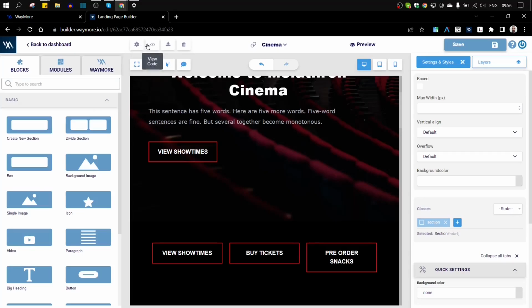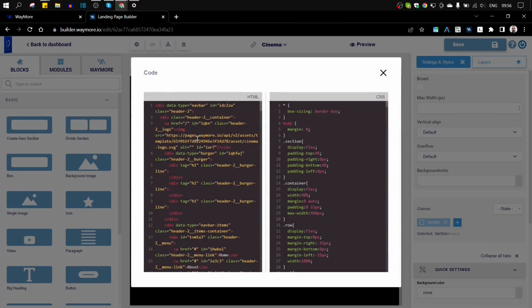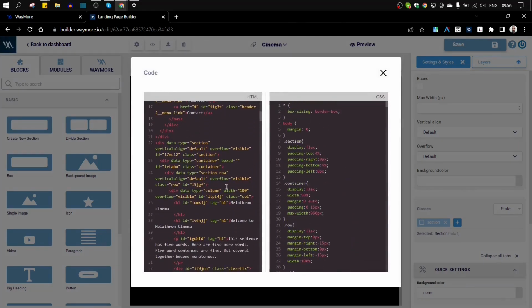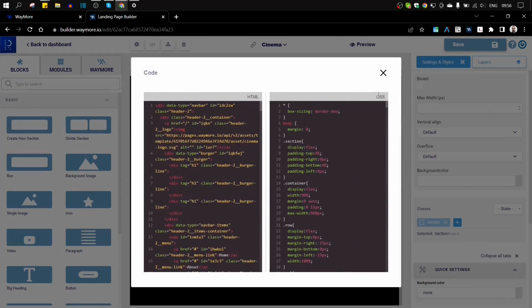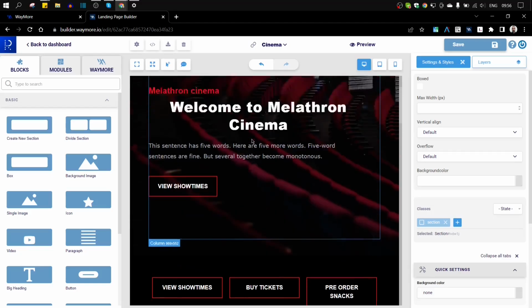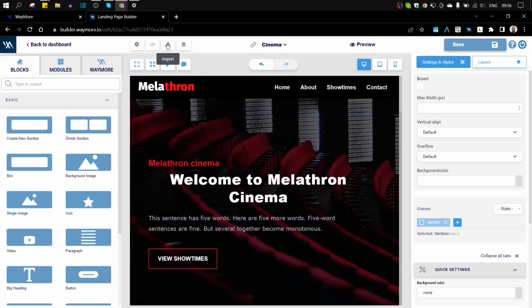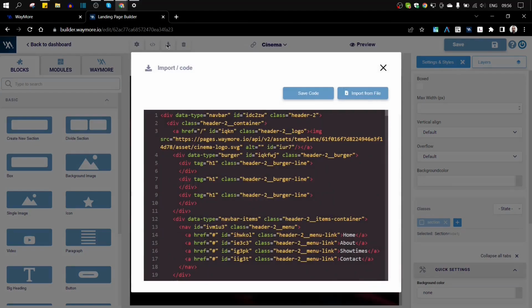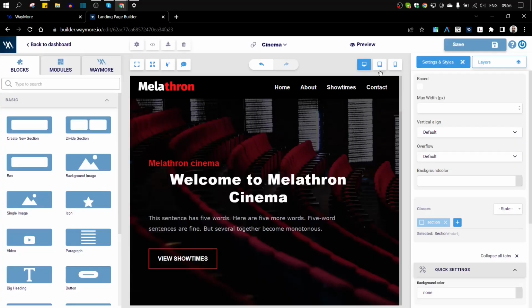These are the settings. You can, of course, see and view the code of your landing page in case you know coding, and HTML and CSS in case you want to edit something. We have the import button, very useful again for those that are coding, and you can save your code or import from files. So in case you have something ready with your code, you can add it from here. And as we have already discussed, the small bin is to clean everything from your canvas and start over.